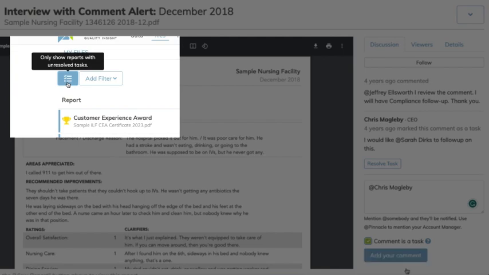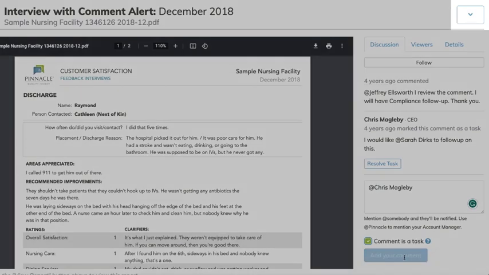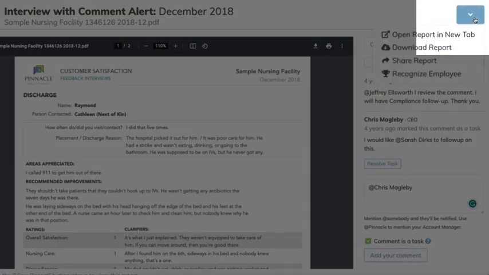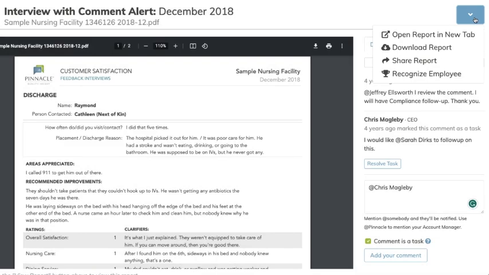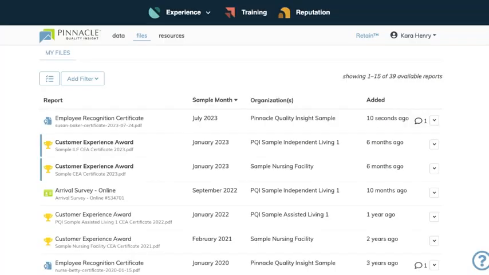And then I wanted to point out too, over here you have the file drop down button, and it's the same as the one we saw on the last page. So you can open a report in a new tab, you can download the report, you can get that share link, and this recognize employee takes you back to the employee recognition certificate. Okay, back to the files.